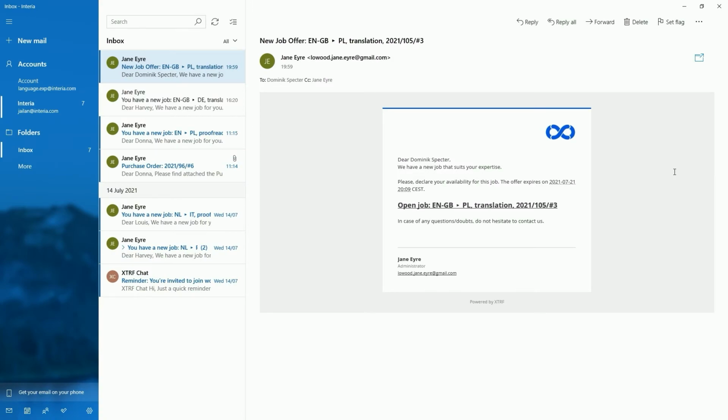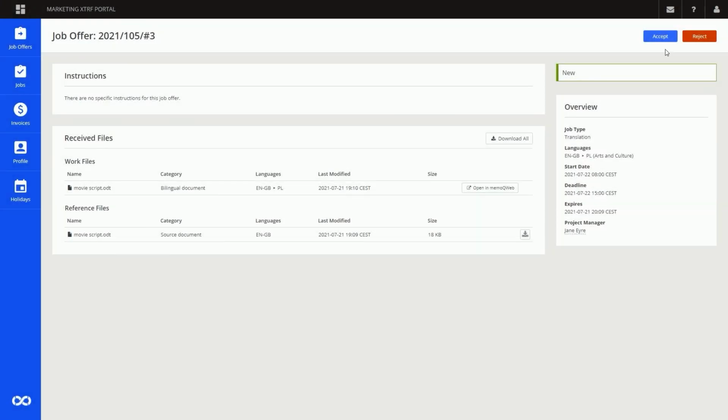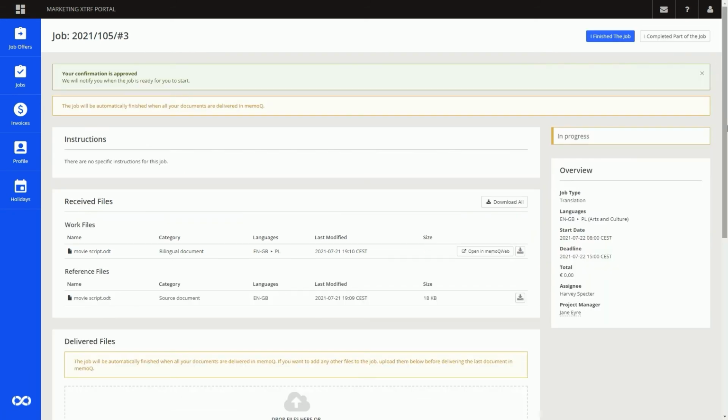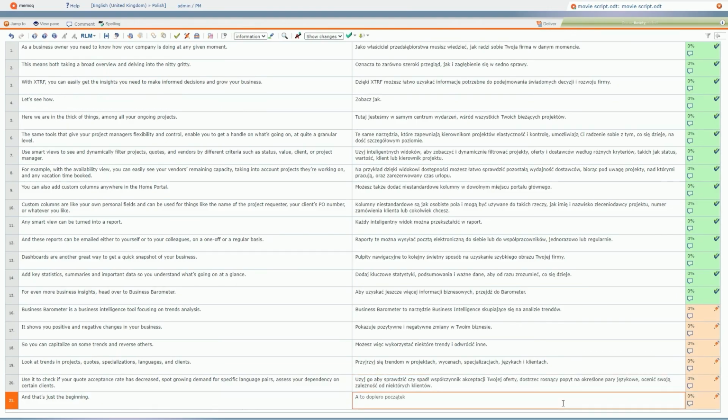Now, let's imagine we're a vendor. The vendor receives a job offer via email or directly in the vendor portal. Dominic accepts it and then accesses the project in memoQ WebTrans, another major benefit of the integration.